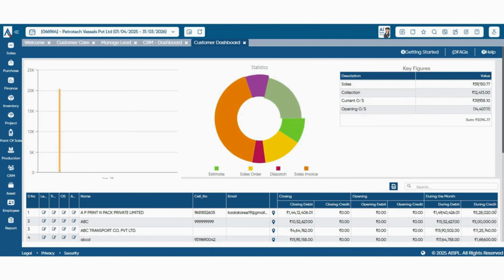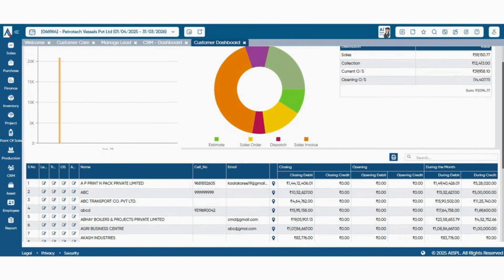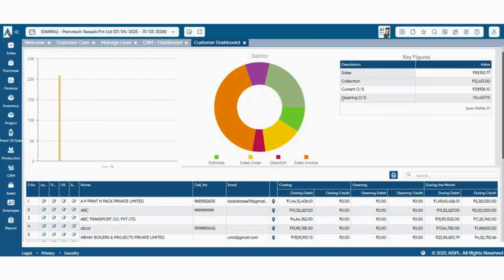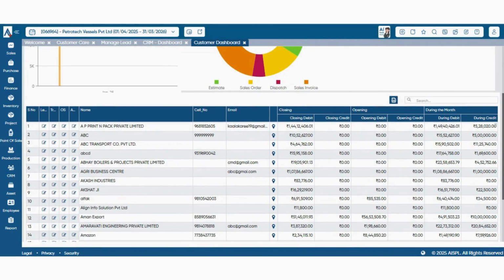Now let's talk about another equally useful dashboard, the Customer Dashboard. While the CRM Dashboard focuses on prospects and leads, the Customer Dashboard is for existing clients, those for whom you've already completed transactions. Let's take a look. Here, too, you'll find graphical views that show total sales amount, total collections, current outstanding. And at the bottom, there's detailed customer information like current balance, outstanding invoices, payment history.